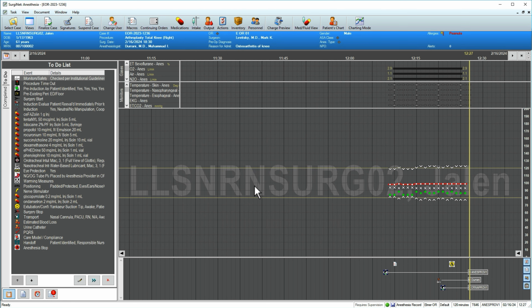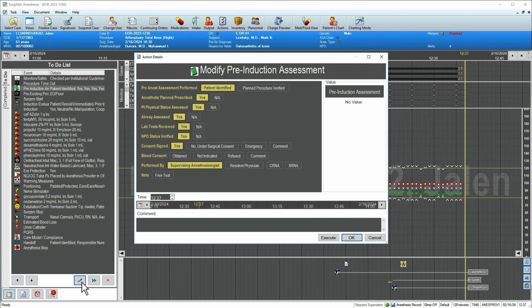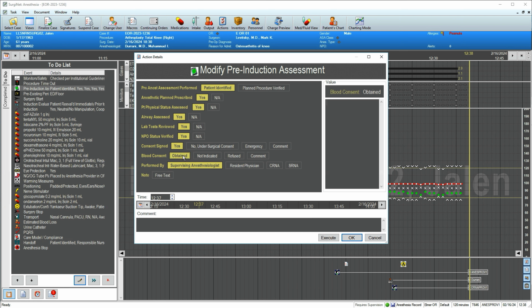We'll edit the pre-induction assessment by selecting it and clicking the Edit icon. The Action Details window displays, and what you see here depends on the item you're editing. Make selections as needed. The pane on the right is used for documenting values or free text corresponding to the selected item. When finished, click Execute or OK.